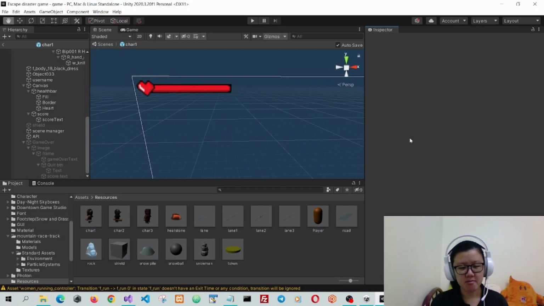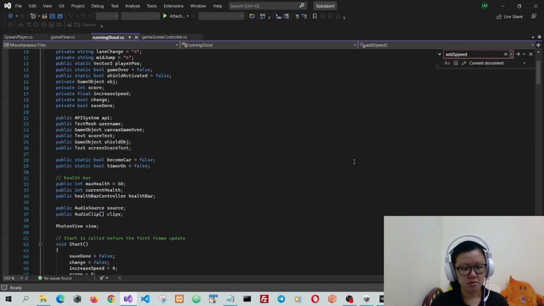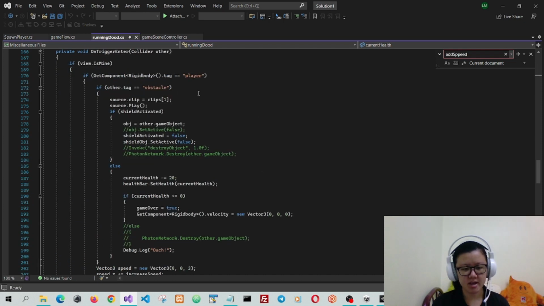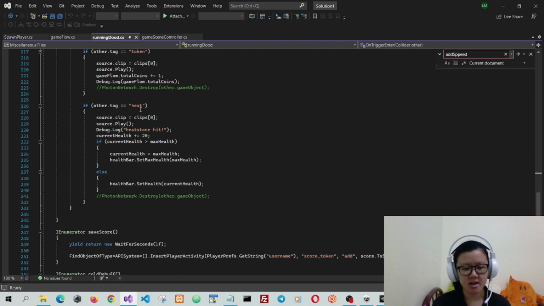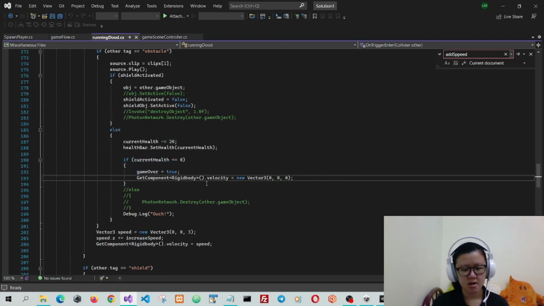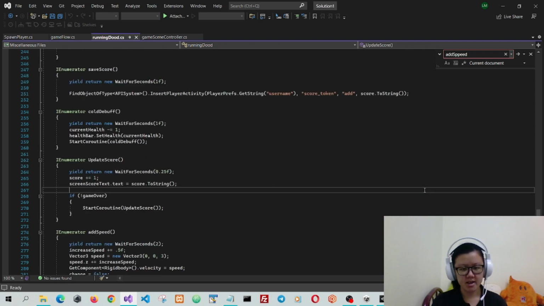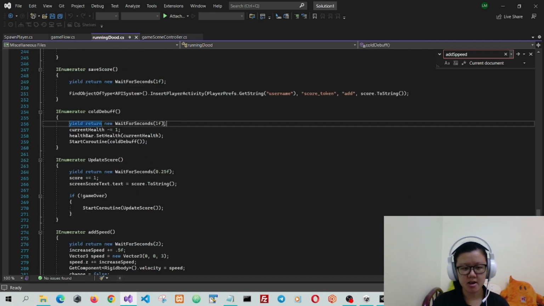We also designed a health bar for our character, so the maximum of the health bar will be 60. When it collides with the obstacle, the health bar will decrease by 20. When it collides with it, the health bar will increase by 20. When the health bar becomes 0, the game will be over. Besides, when the game starts, the player's health bar will decrease by 1 every 1 second due to the cold surroundings of the snowy mountain.